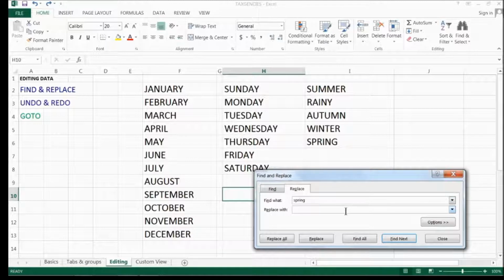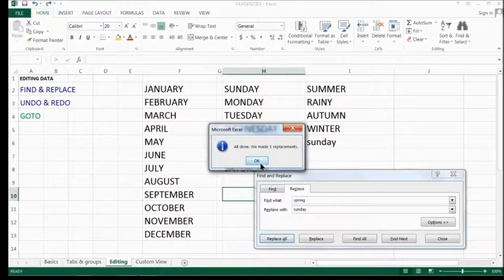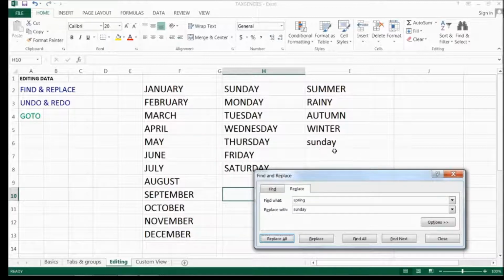Now for replace, we replace spring with Sunday. Press replace all. Now you can see spring is gone and Sunday is replaced.